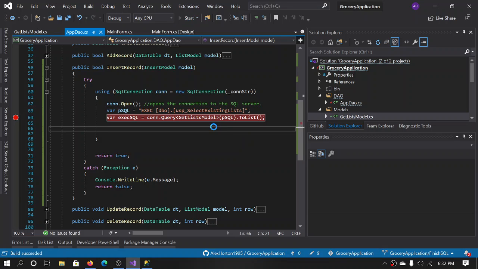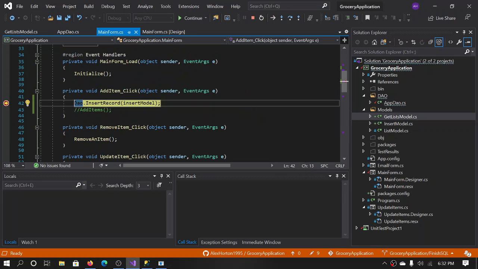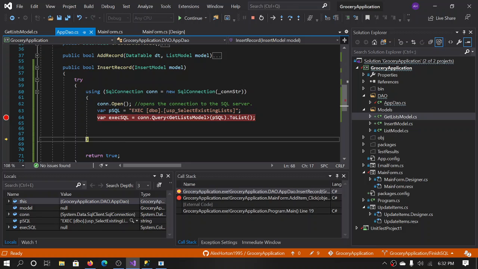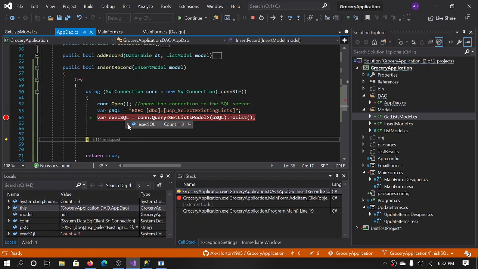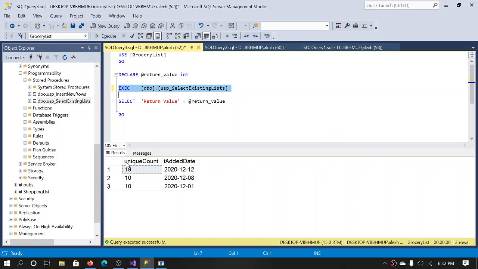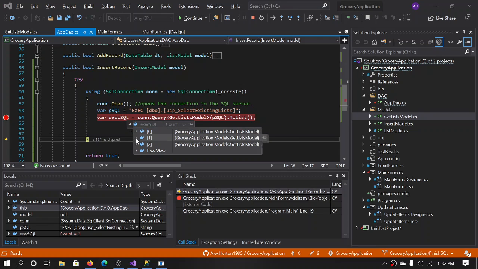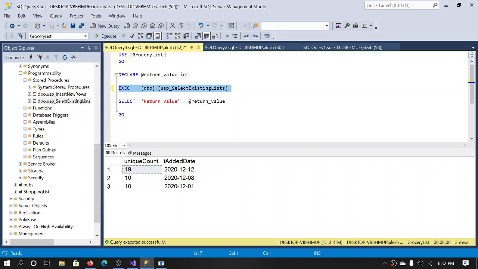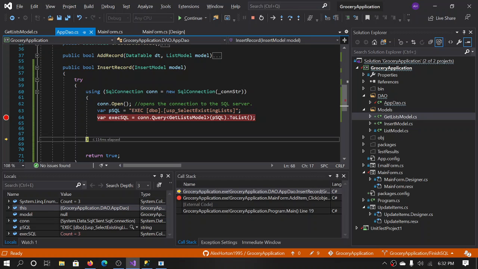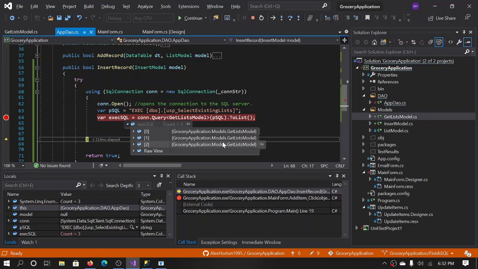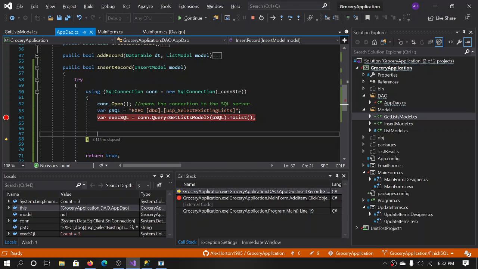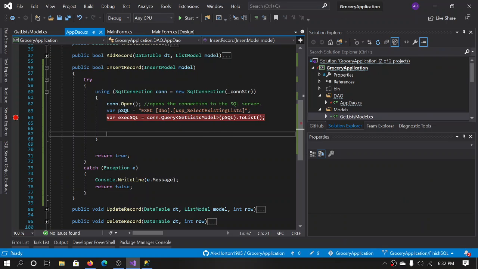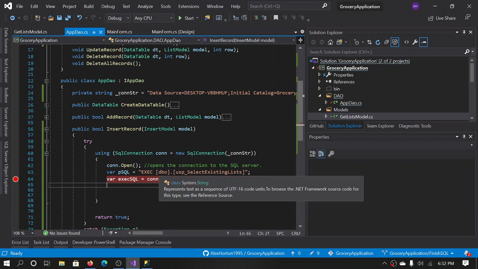So now, F5, F11. So I should have a list of stuff back here. So there we go. There's our added data, there's our 19. The next one should be a 10. The 8th, and the next one should be the 1st for the 12th. 12-1. Okay. So now I have a list of this get list model. And then I could actually return this list. So that's what we're going to do now.